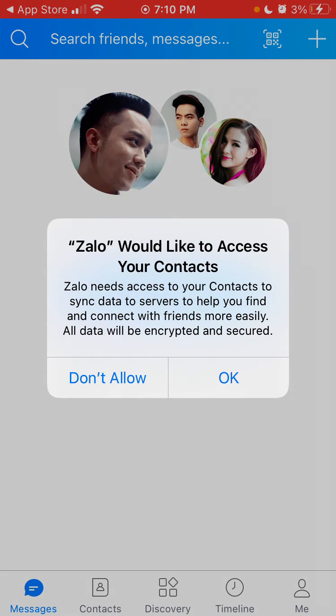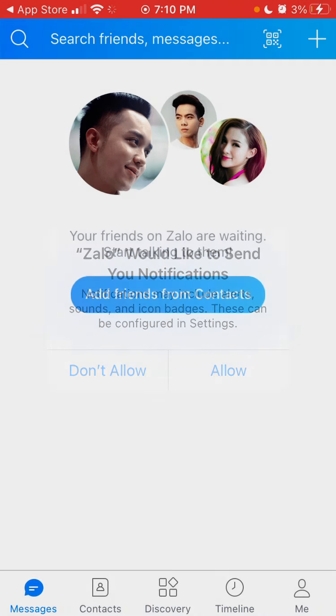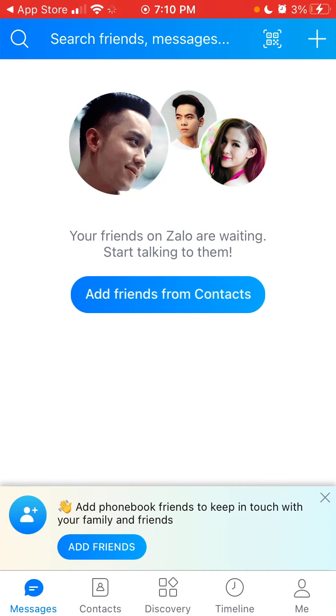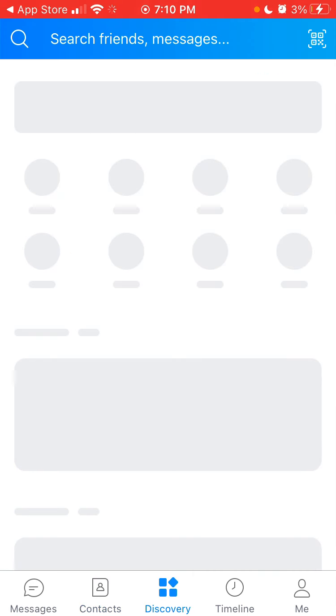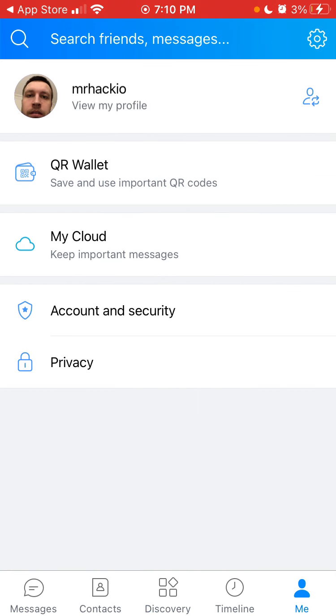Then tap next. You can give access to your contacts, you can allow notifications, all of that. And that's basically it. You just created an account. So now you have the discovery field where you can discover all these different groups, and all of that.